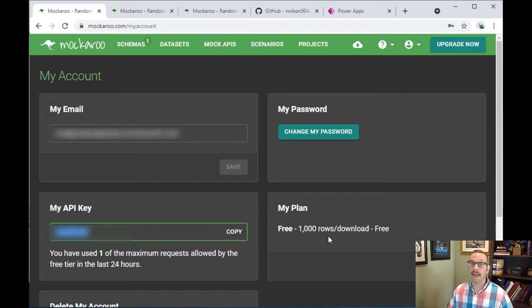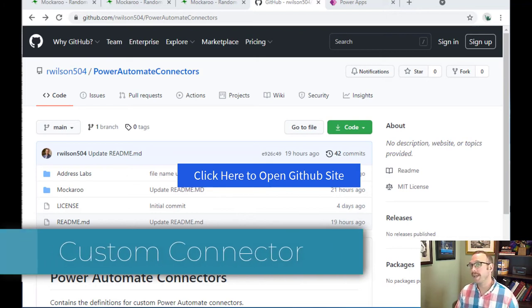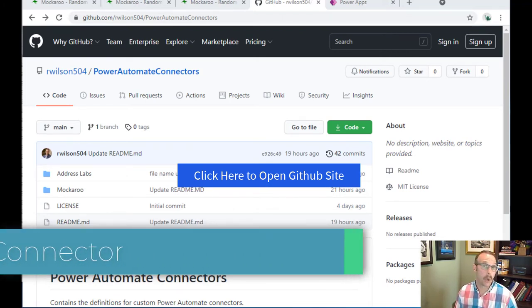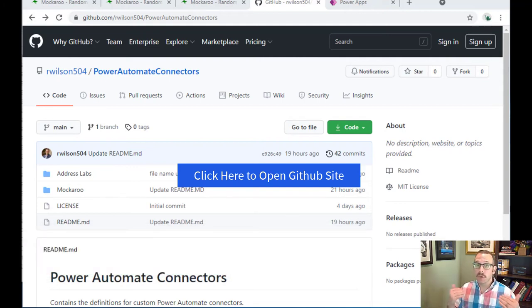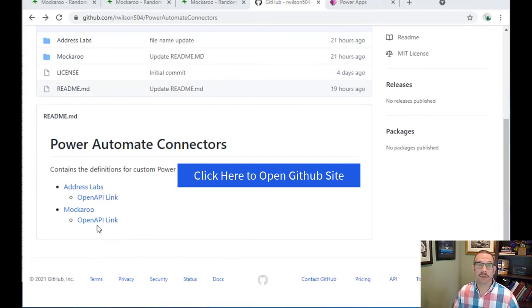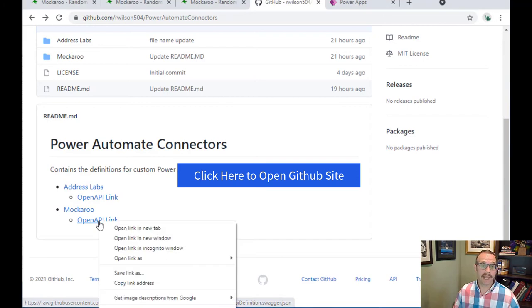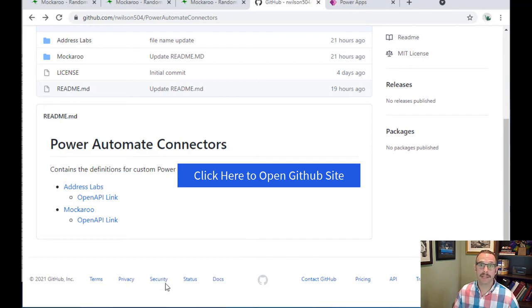Next, we're going to take a look at importing the custom connector. There's a couple different ways to add custom connectors. The way I'm going to show you today is how to import one from an OpenAPI file. If you go to my GitHub site, I have two different APIs here right now. I'm going to be adding more. Right now, we're looking for the Mockaroo one. So if you come down here, I've created direct links to the OpenAPI files that you'll need. You can just right click on here and go to copy link address.